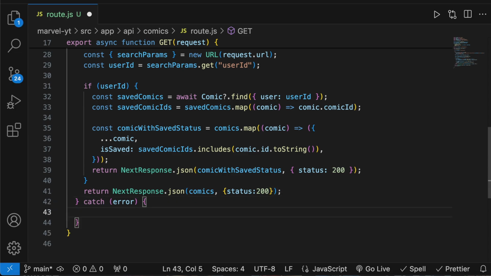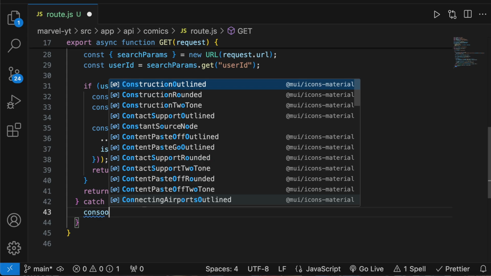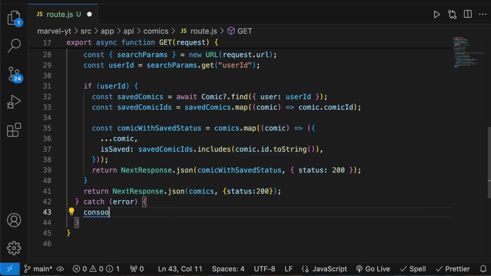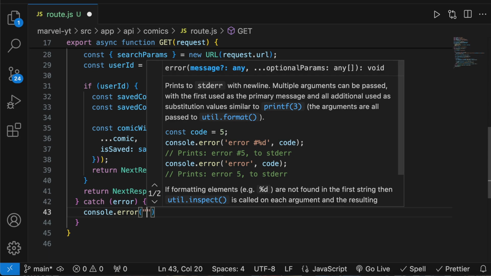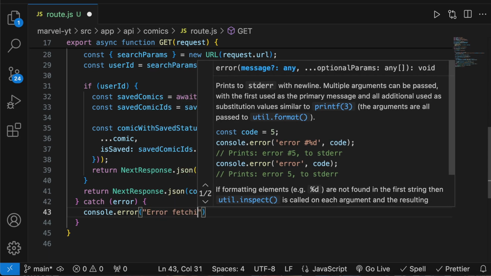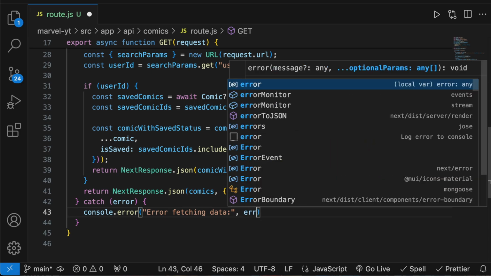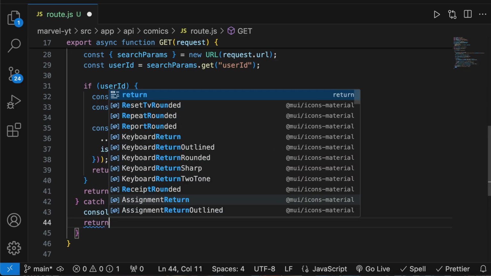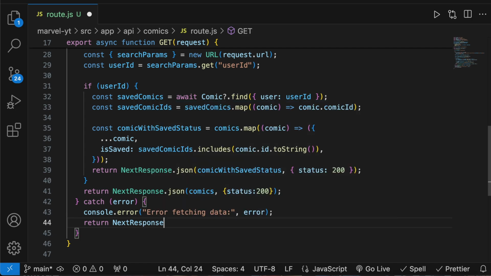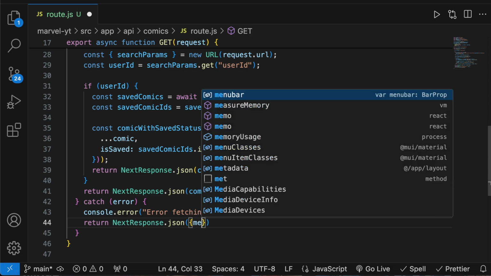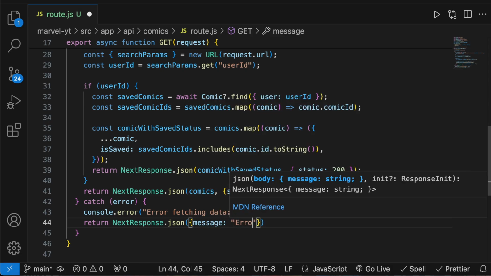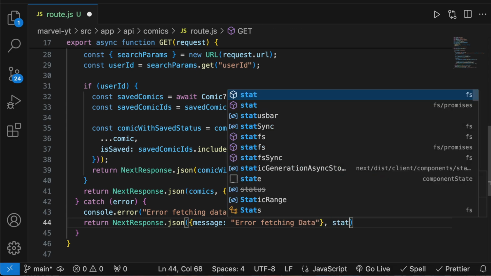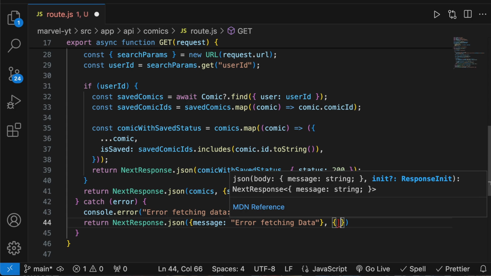And then for the error, we're going to state console.error, and this is going to be "Error fetching data", error. And here we're going to say return NextResponse.json, and this is going to say message, and the message is going to be "Error fetching data". And the status here is going to be 500.